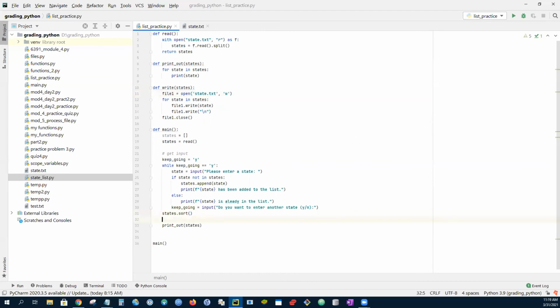So what I'm going to do is come down here and I'm actually going to call it. So I forgot to call it. So write state. So I'm going to send in states. I'm going to call my function called write. And that should make things actually work. The program's only going to do what you tell the program to do, right?